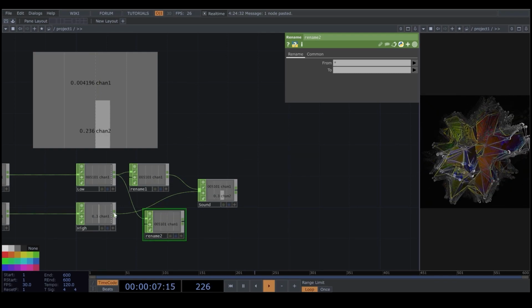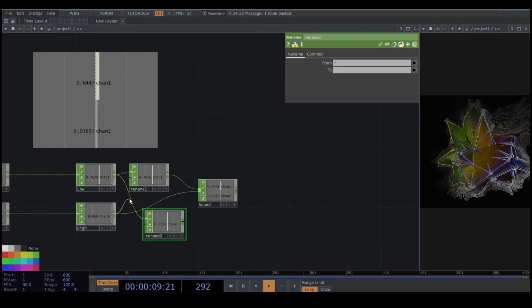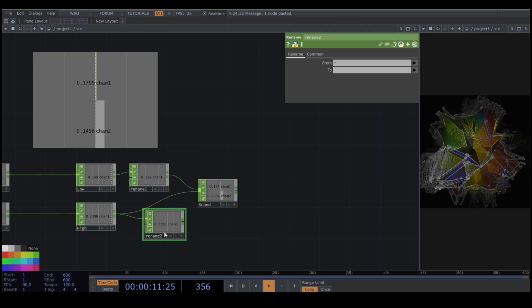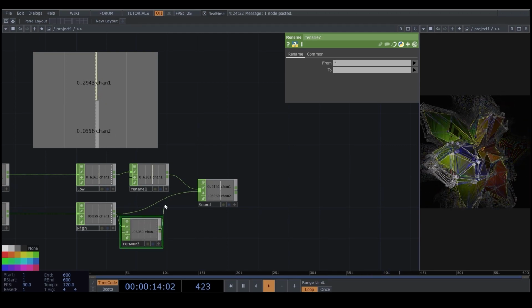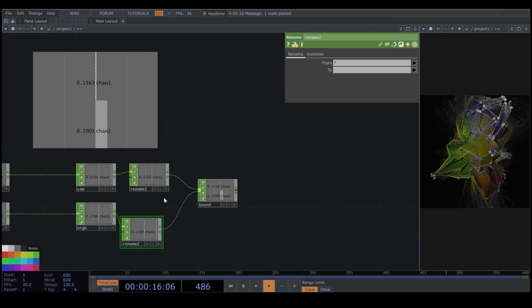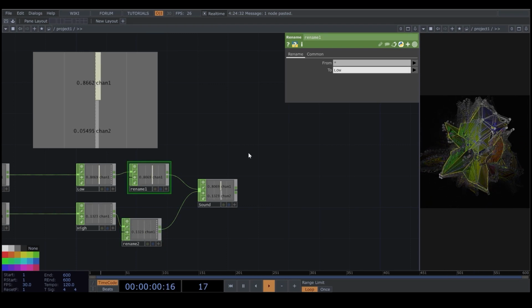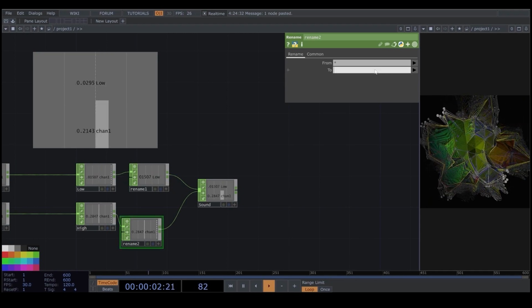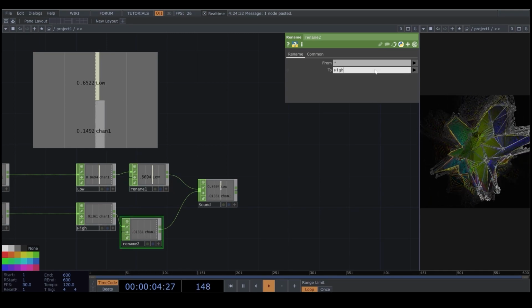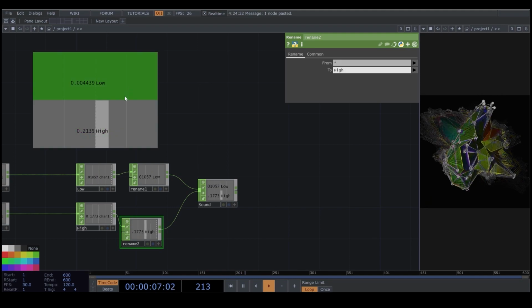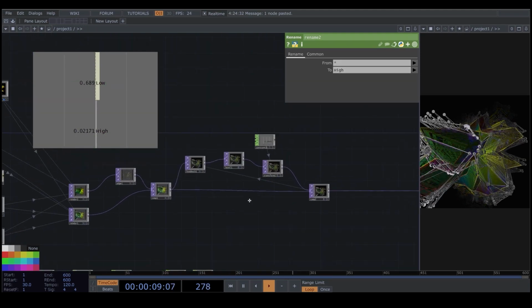Now you see that instead of disconnecting and connecting the wires, I just click on the output and hold and drag and drop my mouse on the wire that already exists. And here we change the names. You can see here now we have low and high.